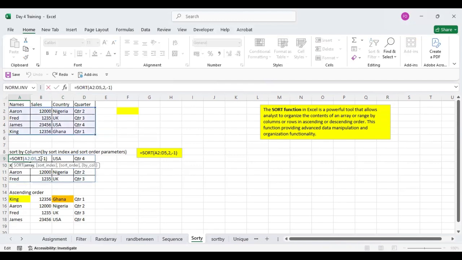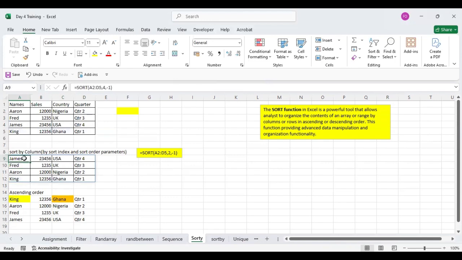Index 4 now. Okay, now I've used index 4. You see now, what I sorted is this index. This index 4 is this column D. I said, okay, -1, make sure descending order. That means starting from the highest to the lowest. It's sorting it from the highest to the lowest.